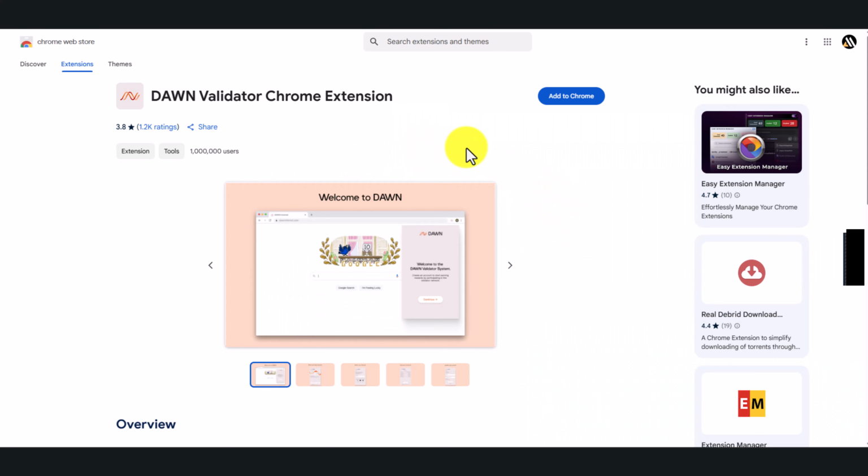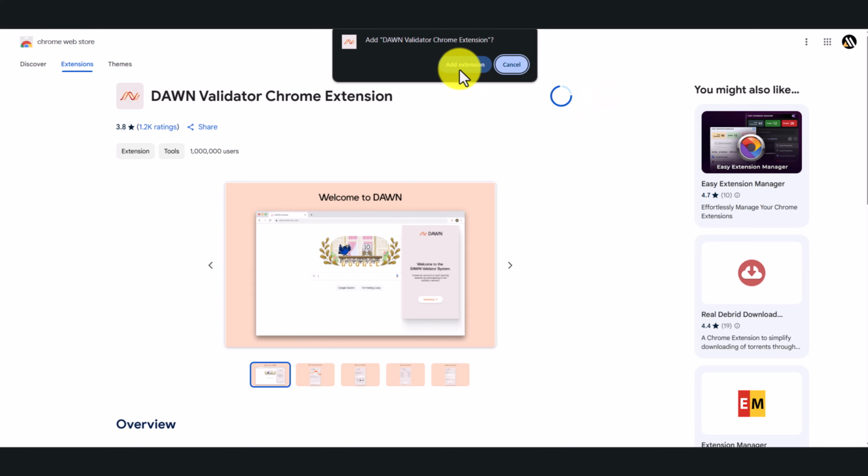Now let's move on to how you can join this airdrop. First, you need to download the official extension. I'll provide the link in the description, or you can download it from the Chrome Web Store. As you can see, they have already got 1 million users and that's a huge number. Now download the extension and install it.